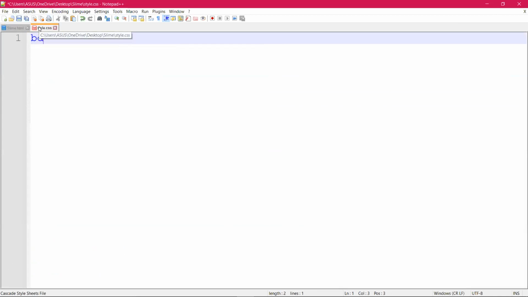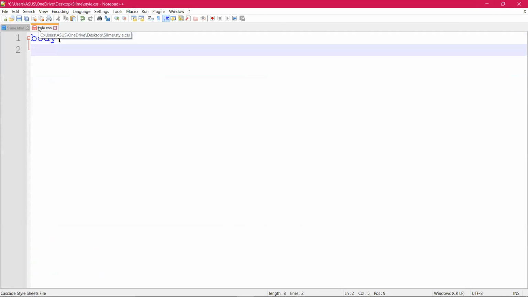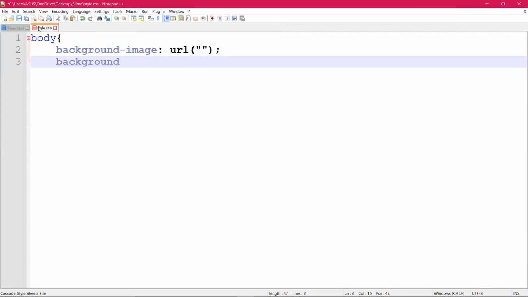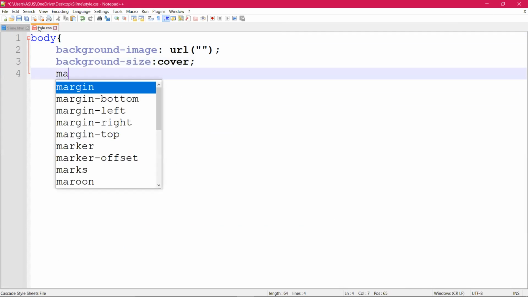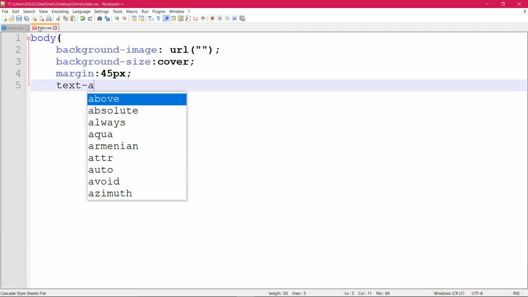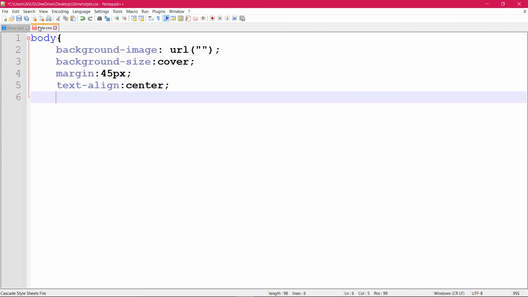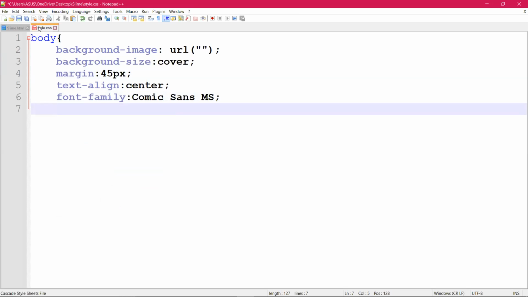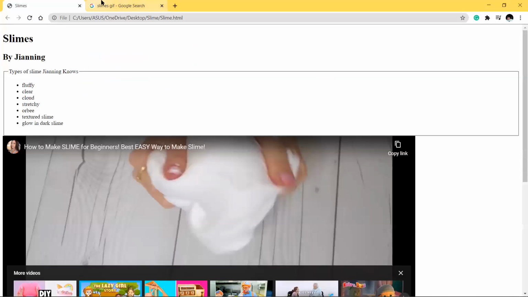Okay, so we need to get the background. So I'm just gonna say body, background image. I'll get a background image for you. We'll get it from Google. URL, and background size is gonna be cover. Okay, and margin I'm gonna set to 45 px. Text align all to center. Don't worry about any code thing from here. Font family, I will just say comic sans ms. Good. Save it.